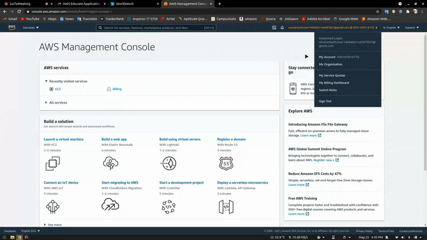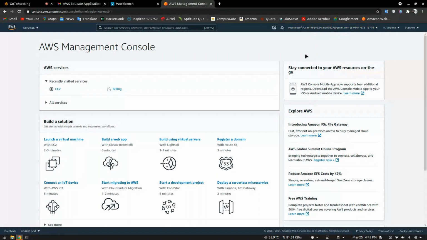If you have any doubts about the Educate account, please ask. Actually, AWS provides two types of accounts: one is Educate and the second one is Educator. We already created one account, right? That account type is Educate. We have one more account type, called Educator. Educate is specially designed for students. Educator is specially designed for third-party vendors, organizations, and businessmen.